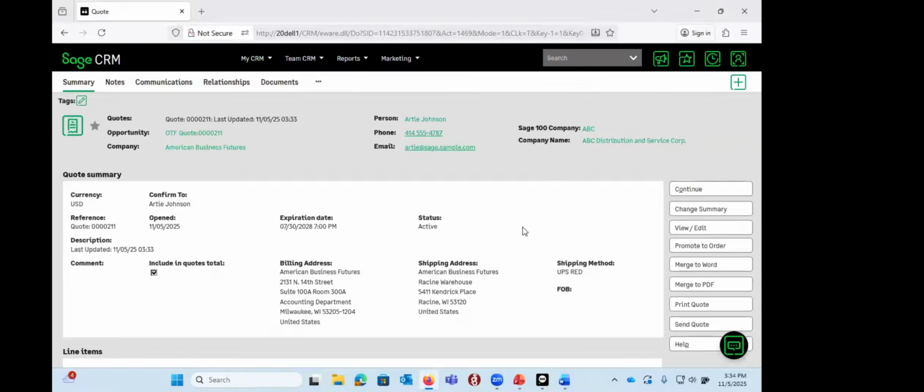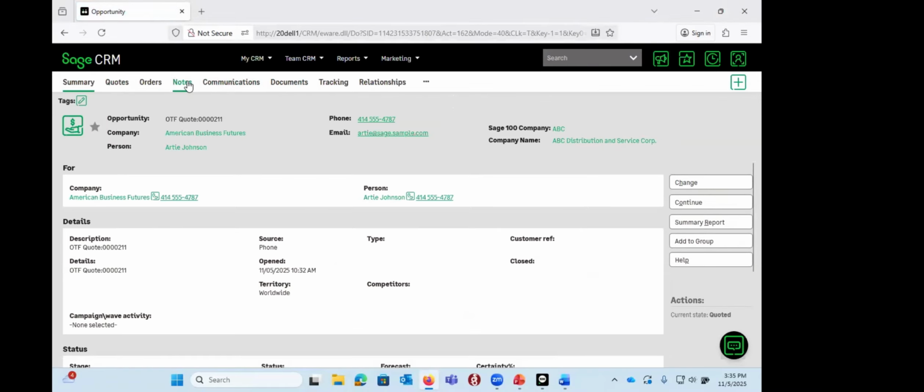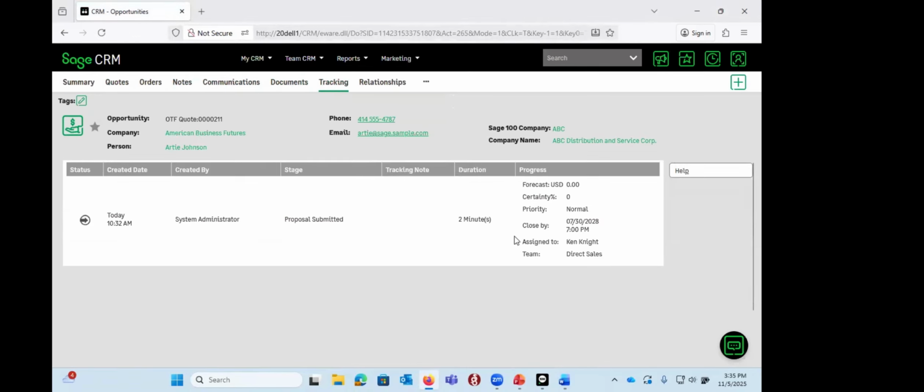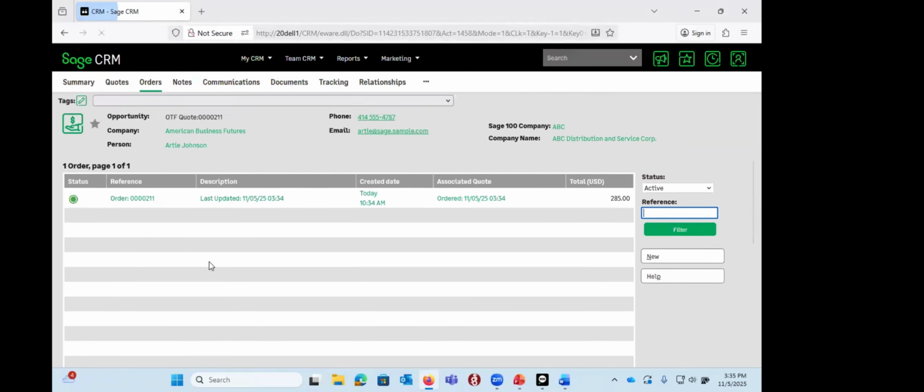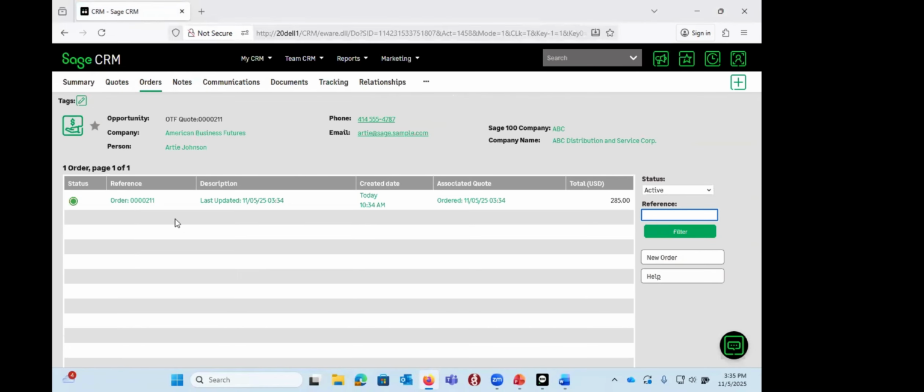And that will now be an order. Now, I'll note that on the quote itself, I have notes and I have communications and I have documents. So on many different entity levels, I can keep notes, communications, and documents. If I come back up to the opportunity, I've got notes, communications, documents, as well as tracking information. Here's my proposal submitted. But since I upgraded that or promoted it from a quote to an order, it's no longer on the quote side of life, it's on the order side of life. And it is referencing the order number in Sage 100.